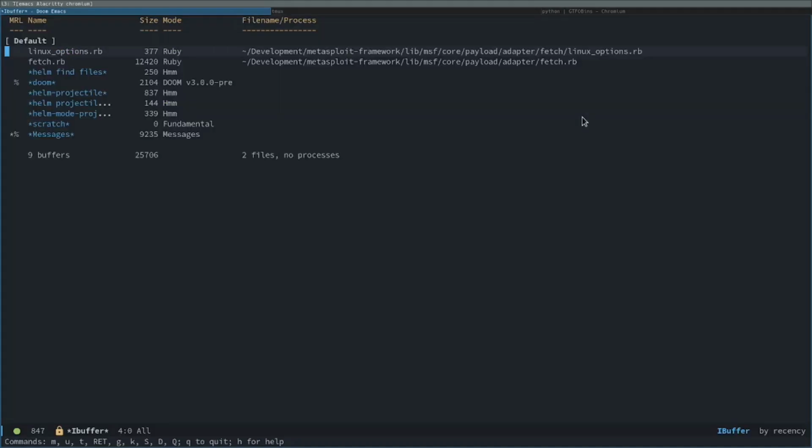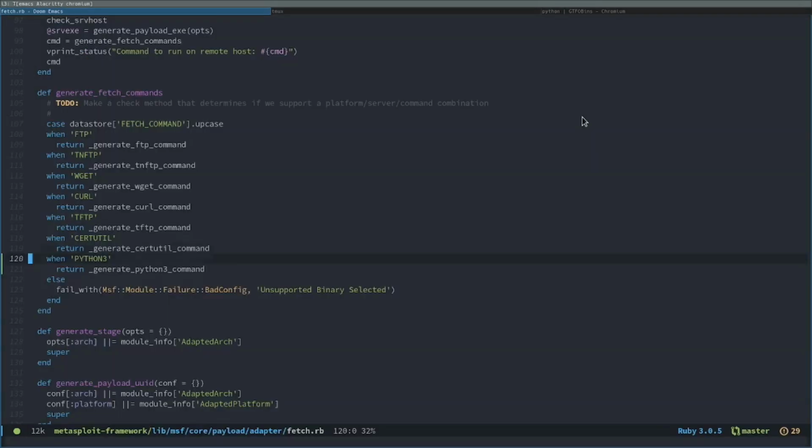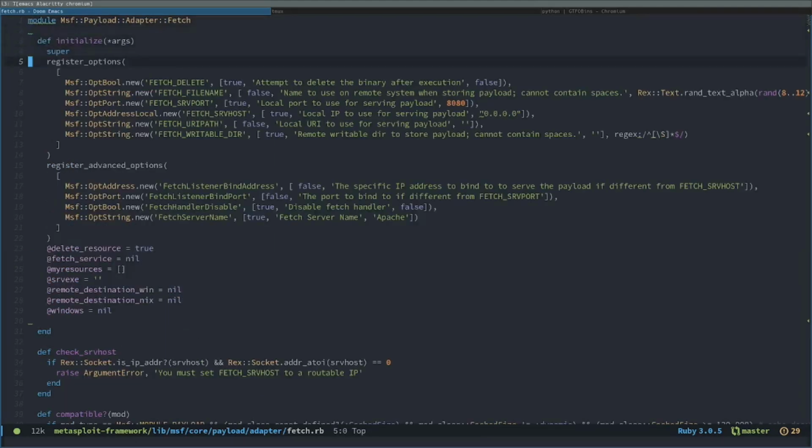What does it mean to do something with Python 3? That file is going to be fetch.rb. It's going to handle the vast majority of the creation of that one-liner to go forth and grab that staged payload and do all the fancy execution, right?